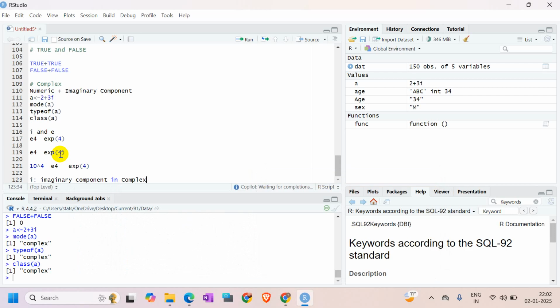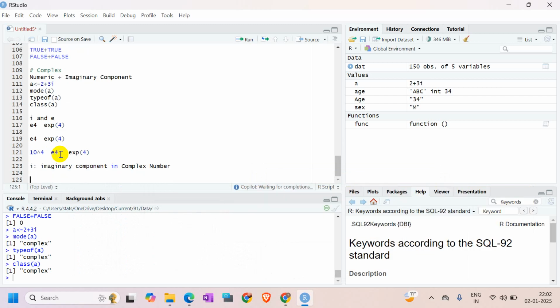Okay, perfect. So up to this point, does anyone have any doubt, any question?